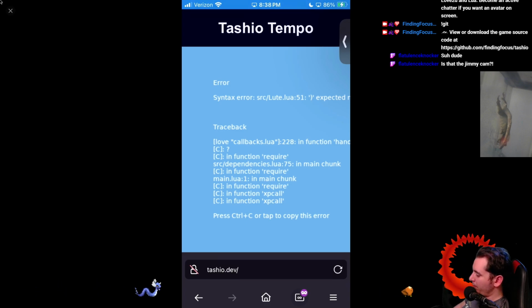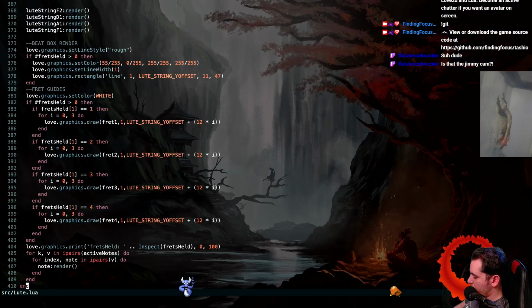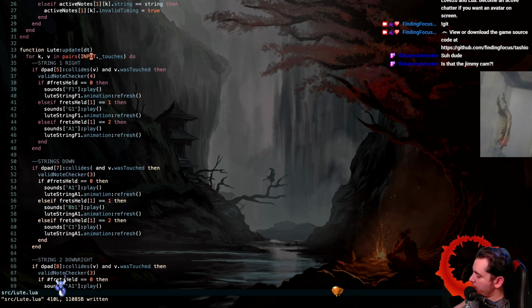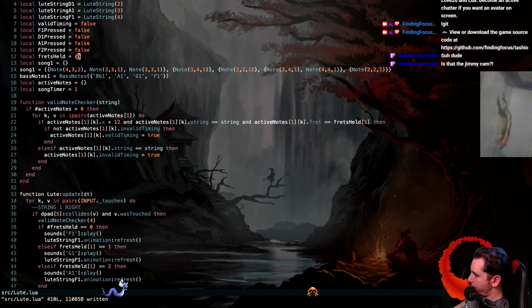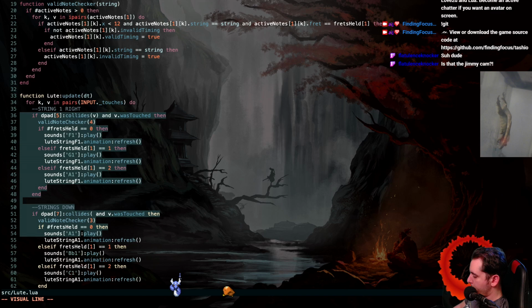Loot 51. Yeah, V is local, so we don't have access to it. But now I'm just wondering how it was even working in the past, being local like that. I think we have to change all this V to touches at index K.